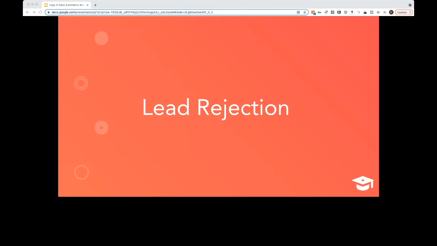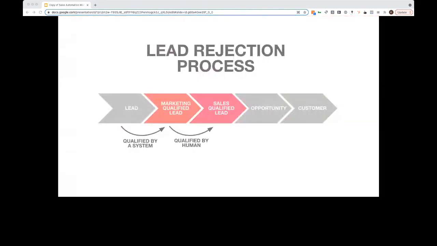The second workflow setup we'll look at covers lead rejection. Most leads will move forward in the buyer's buying journey, but what if the sales team reviews them further and decides that they're not going to accept those leads? It's necessary to put a process in place for when leads are handed off to sales and sales does not accept them.